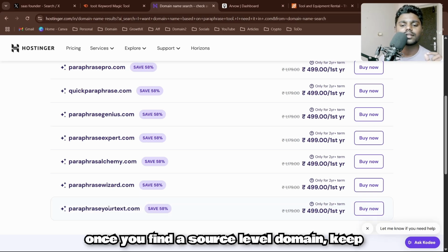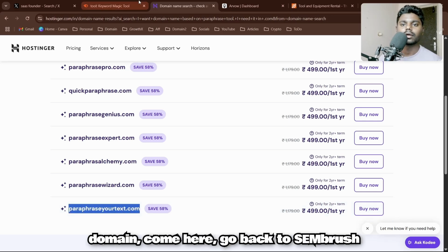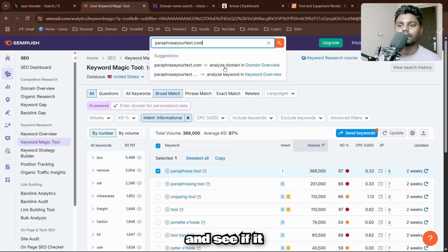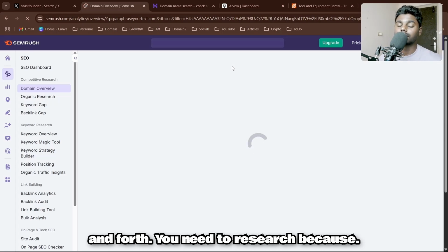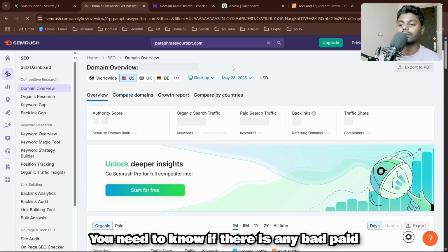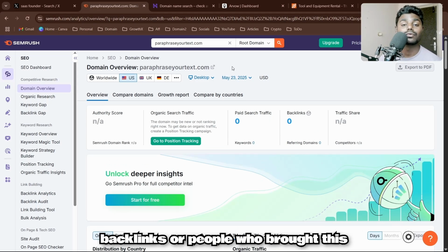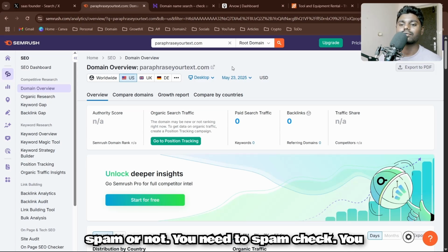Now once you find a SaaS level domain, keep in mind, come here, go back to SEMrush, go to domain overview and see back and forth. You need to research, because you need to know if there are any bad paid backlinks or people who bought this domain previously. They did something with the domain, or maybe they did spam or not. You need to spam check.